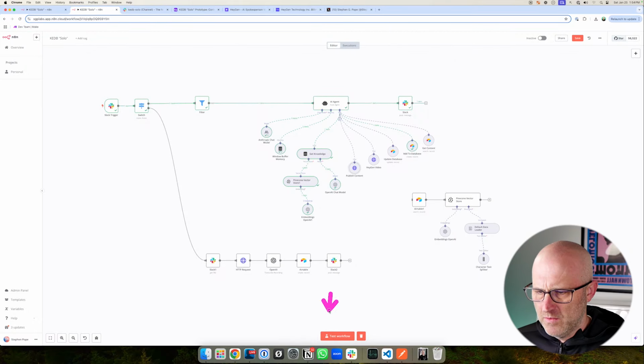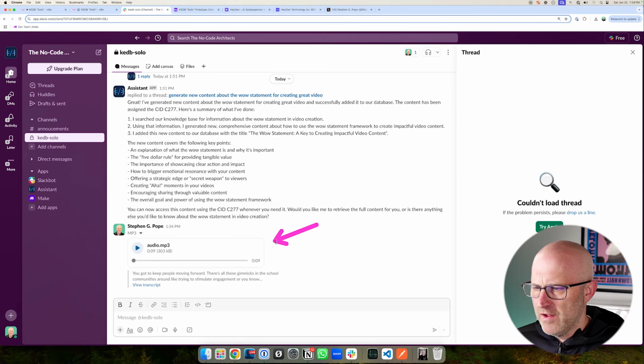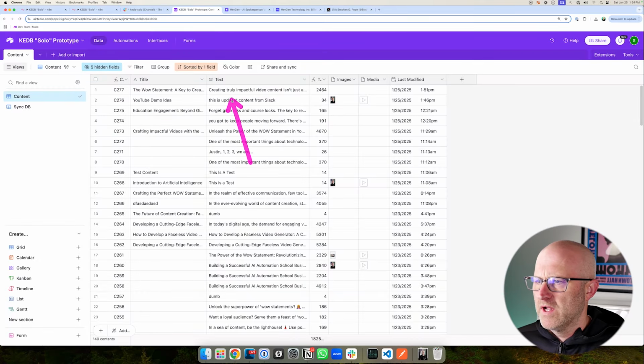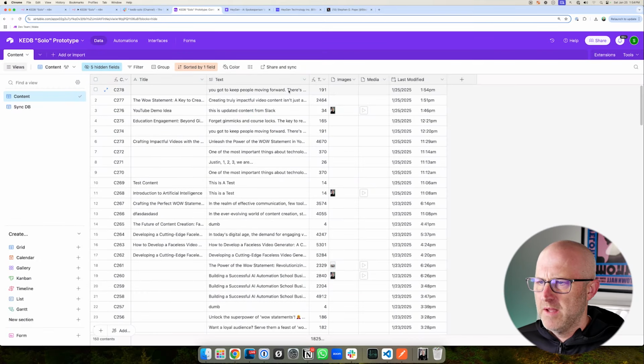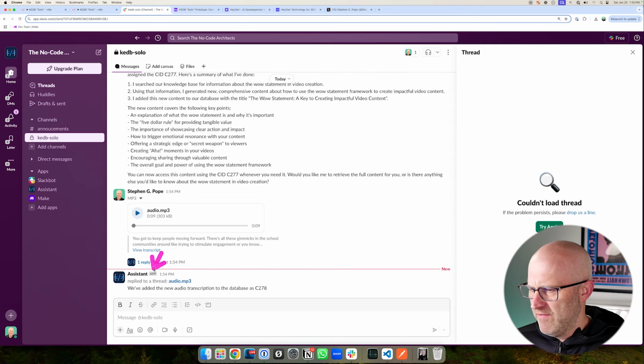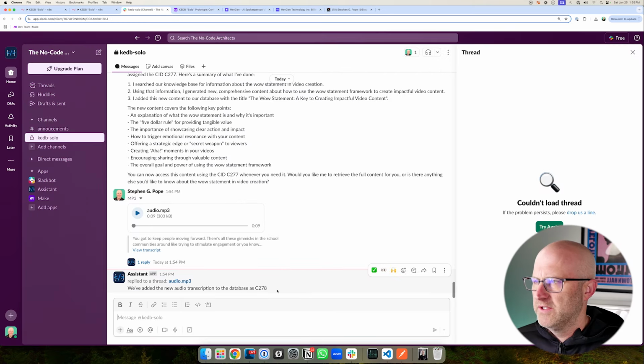Let me make sure I'm testing the workflow. Come back to Slack. We'll send this binary audio file. Then the system takes a slightly different fork. It gets the file, transcribes it, and adds it to the database. If we come up here, we can see that new piece of content. It just popped up here. We can see the new transcription here. Come back to Slack. We've added the new audio transcription to the database as C278.